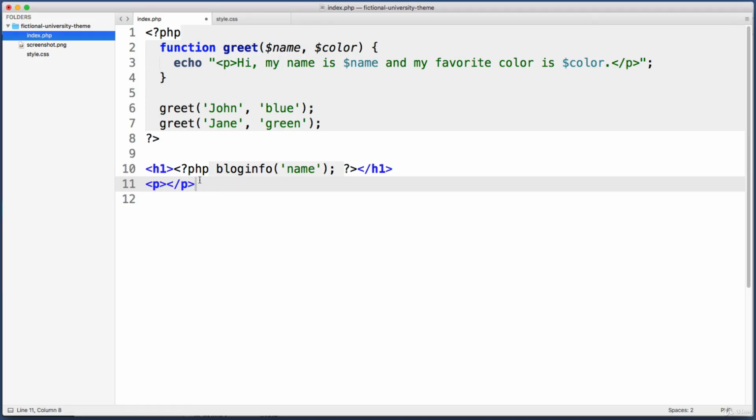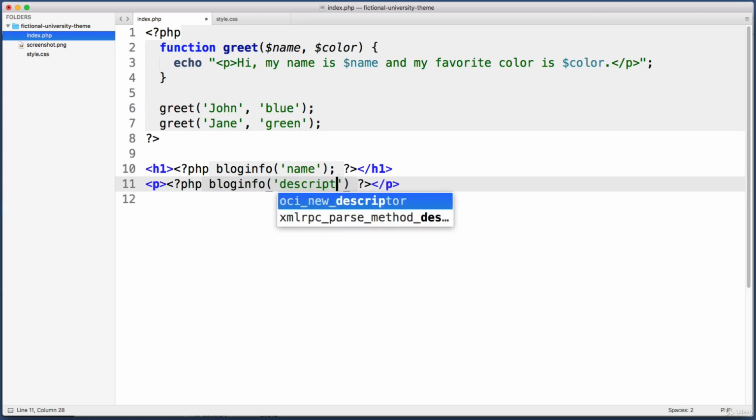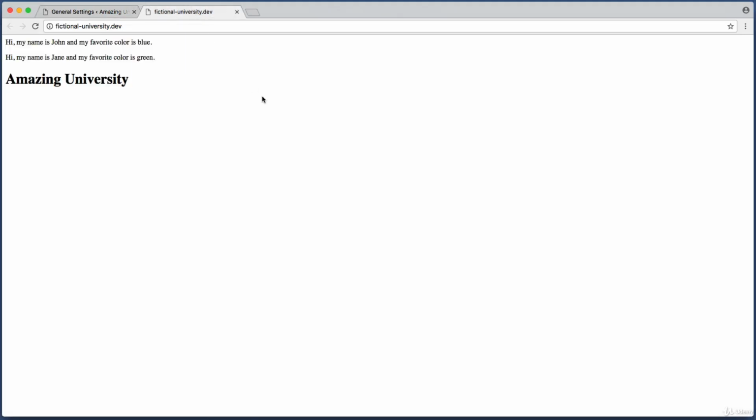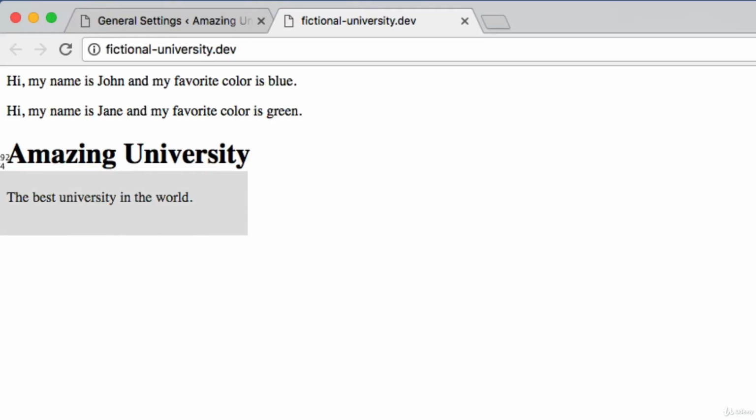Okay, and then back in our code, if we want to dynamically output that tagline in between the paragraph tag, let's just drop into PHP mode and close out. But in the middle, let's call that blog info function again. And then we can give it an argument to tell it which piece of information in particular we want it to return. And we will say description. Let's add a semicolon here, and then let's save this and refresh. Cool, there's our slogan or tagline.